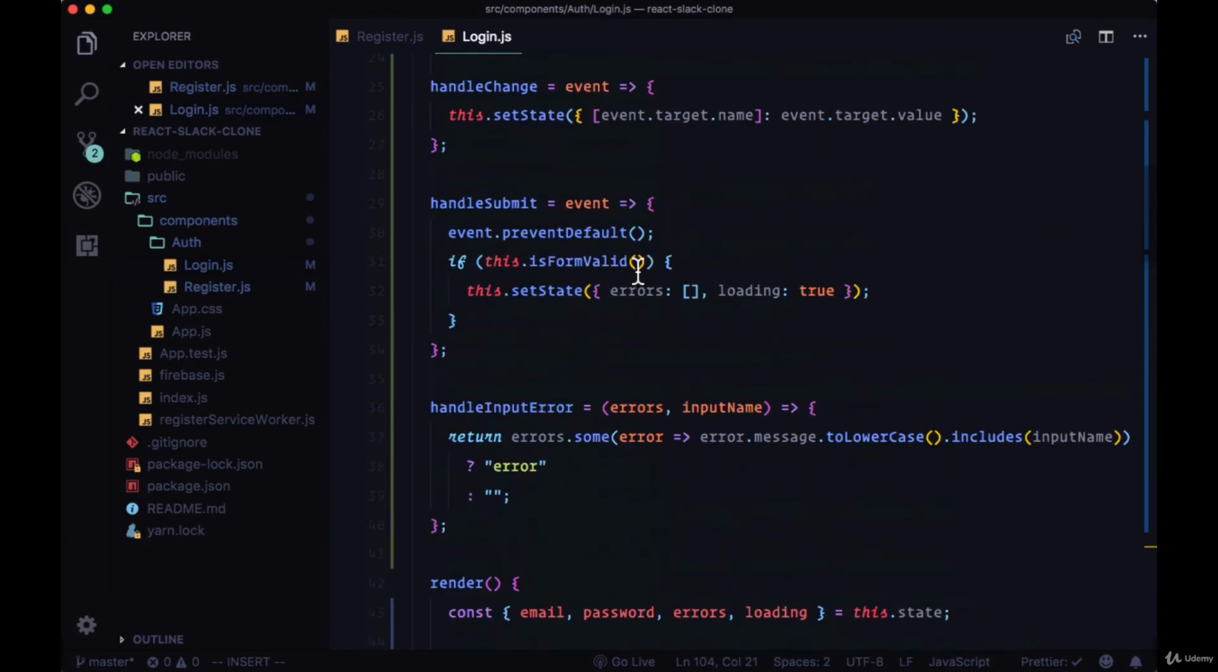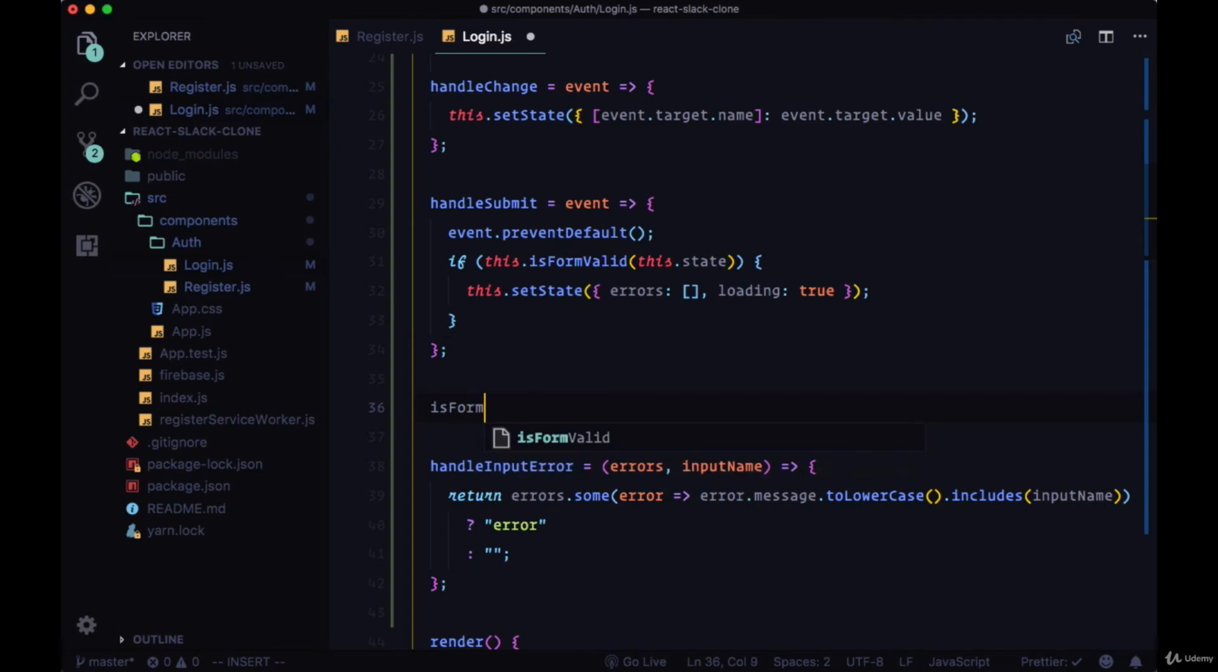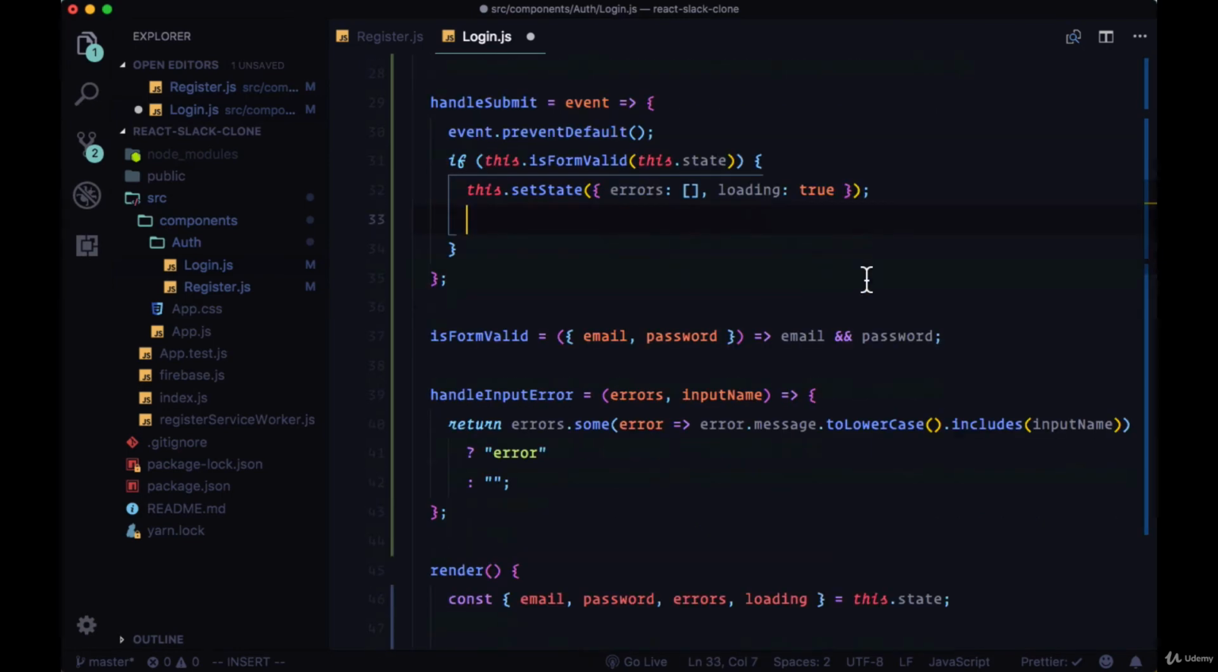The first thing we'll do within login is we'll change the call to isFormValid to pass in this.state and create a new isFormValid function. We're going to destructure the email and password properties, and within the return we're just going to check to make sure that there are values for email and password by using the AND conditional.